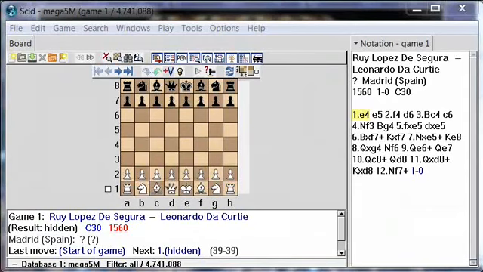Now that we have our reference database, let's assume that we'd like to study a particular opening. Let's say the Queen's Gambit Declined, the Tarrasch variation. You can see that we have loaded here our reference database, which in this case has 4.7 million games, and we want to extract from that database the games that have played the Tarrasch.